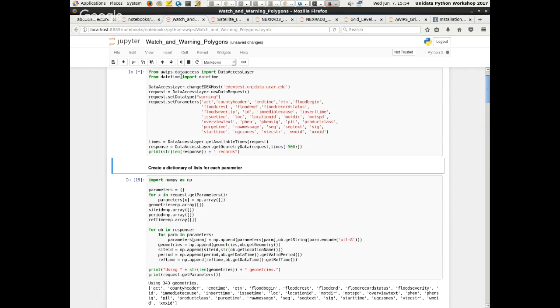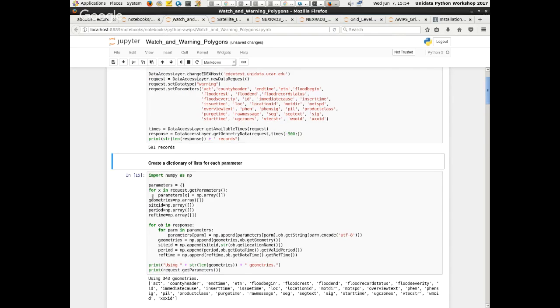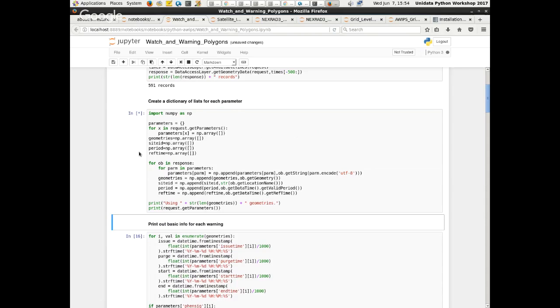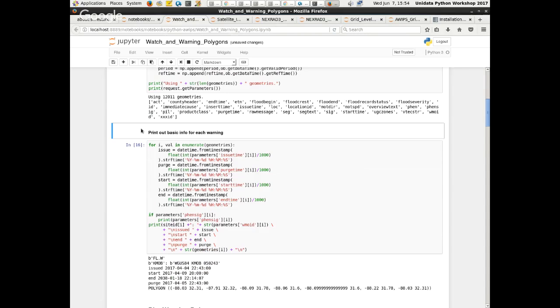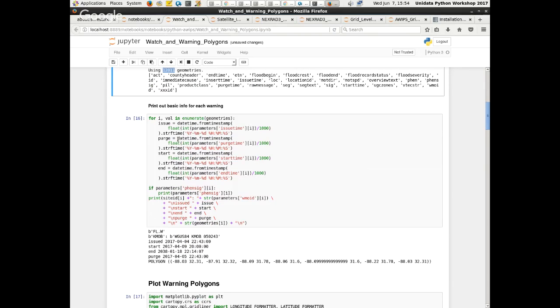test again. And we're setting the data type to warning, and then we're setting parameters to present everything that is being stored in the Postgres table for these warning data products. So 591 records. And we go through this process of creating a dictionary of lists for each parameter. So 12,000 geometries. Print out some basic info.